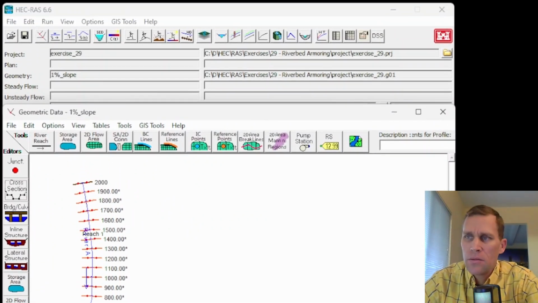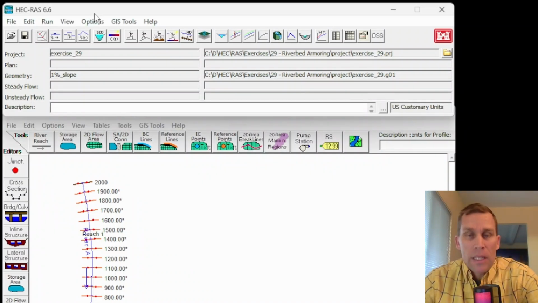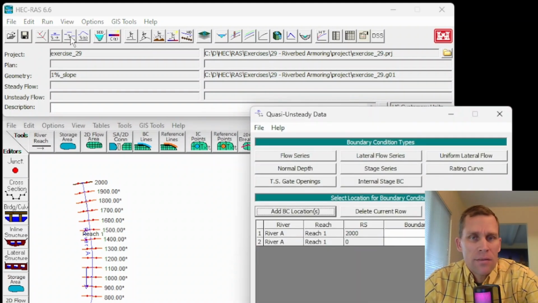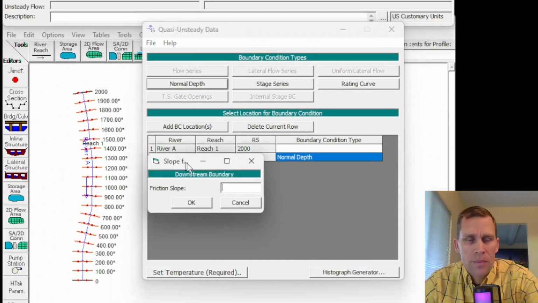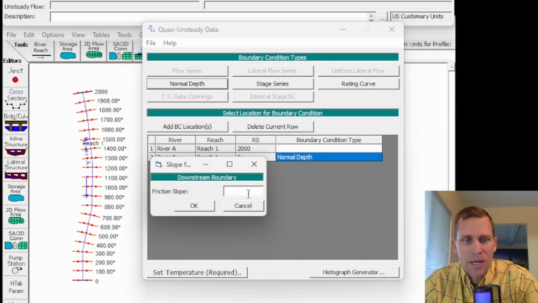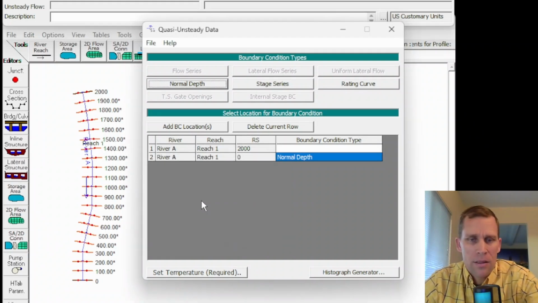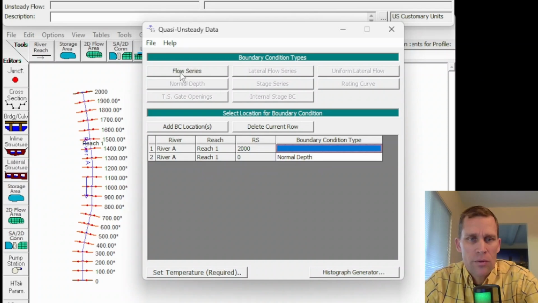Next, let's define our flow data. This is going to be a sediment-related simulation, so I'm going to go with quasi-unsteady flow data. The downstream boundary condition will be normal depth. I'm going to type in the channel slope and then click OK. For the upstream cross section, the boundary condition will be a flow series.